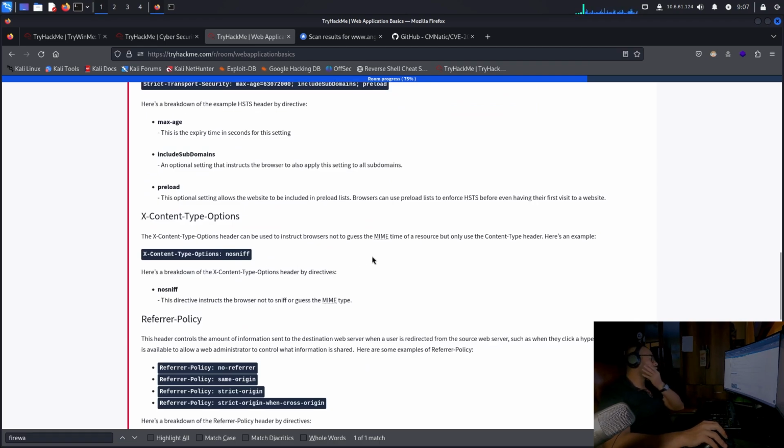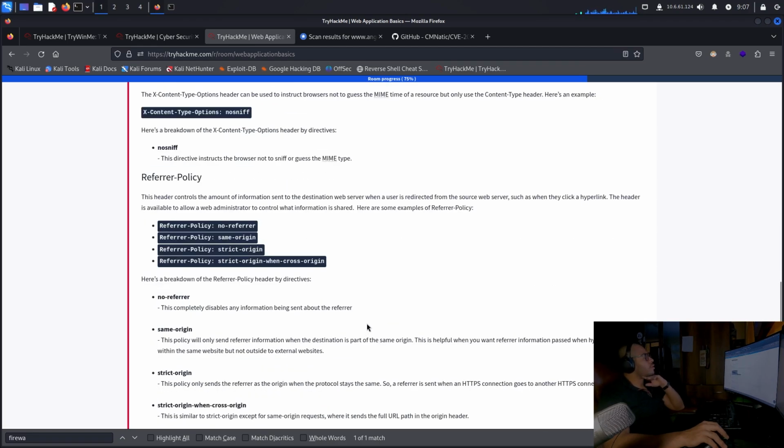The X-Content-Type-Options header can be used to instruct browsers not to guess the MIME type of a resource, but only use the Content-Type header. Here's an example. Here's a breakdown of the X-Content-Type-Options header directives. This instructs the browser not to sniff or guess the MIME type.